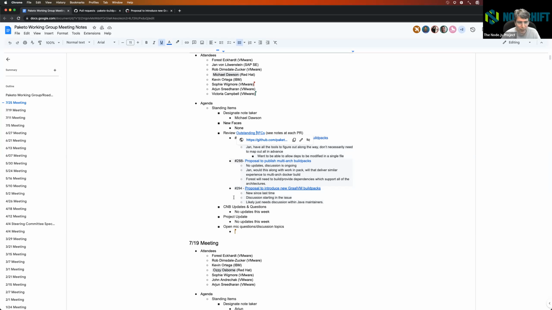Otherwise, a number of the PRs I posted were related to moving functionality into libnode.js so that we can have one copy that's used by the extension and the other build packs. And I guess the other significant PR that I opened was to basically reuse more of the existing node build pack.